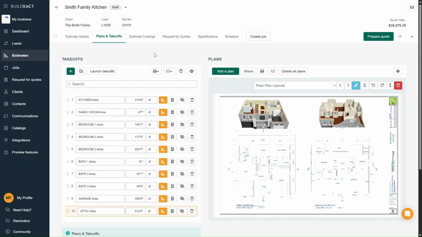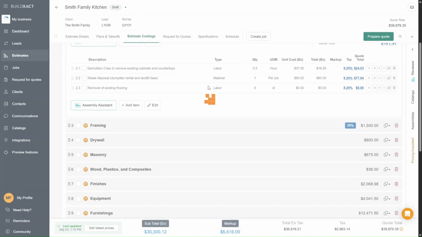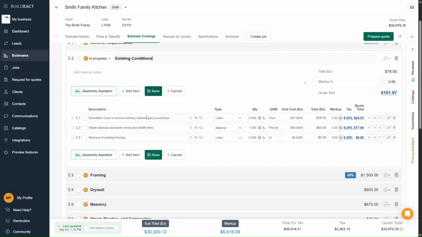Jumping into my BuildExact account now, and in a previous video, we cover how to create takeoffs both manually and using the blue takeoff assistant in detail. And in those videos, I did a takeoff for the square footage for different rooms on my plan set. Now I want to reuse those same measurements for something else. For example, the removal of existing flooring. Since that's also measured in square feet, I don't need to do another takeoff because that measurement already exists.